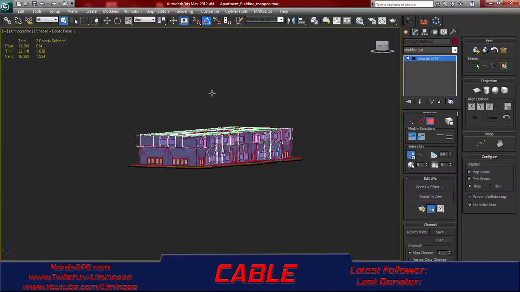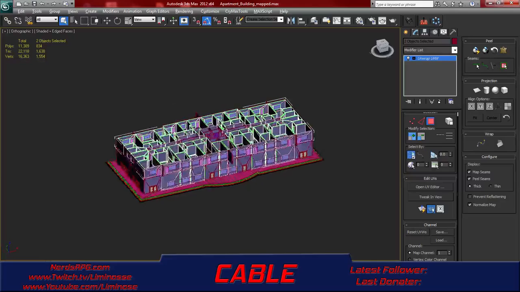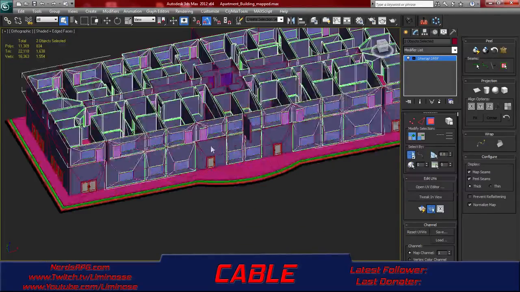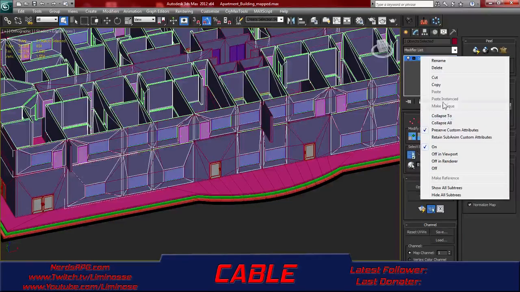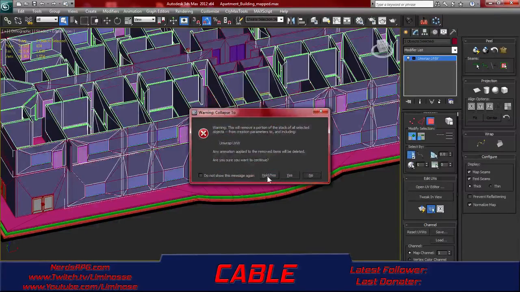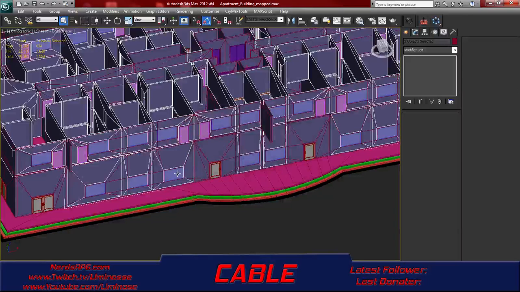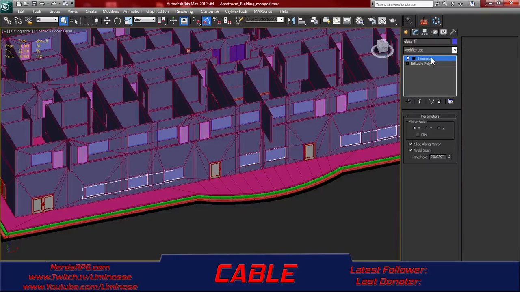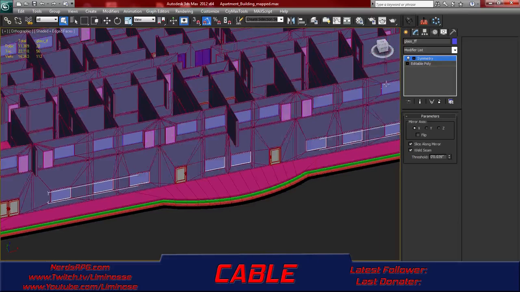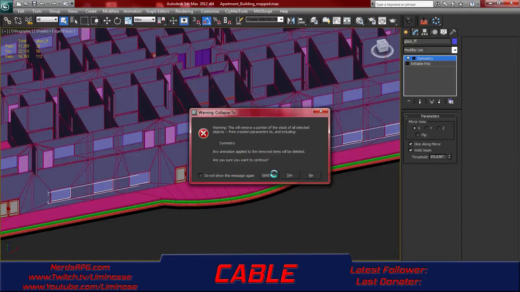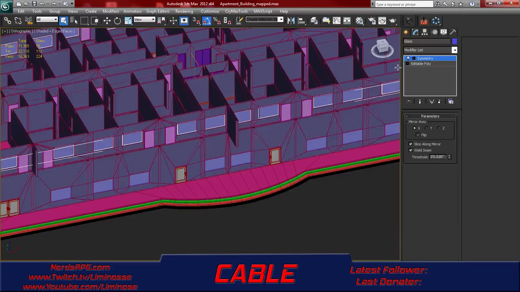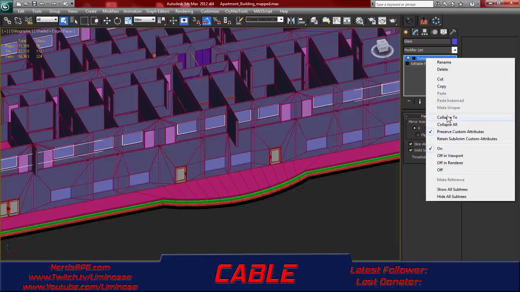And that's the walls. The walls are mapped. Door frame's mapped. And I believe, if I'm not mistaken, I believe the windows were mapped to begin with. Do have symmetry still on them, so I need to collapse that. Hold yes. What about the ones upstairs? Yes. Hold yes. Collapse two, hold yes.